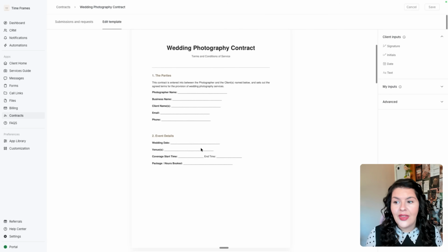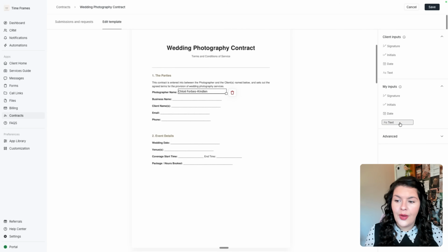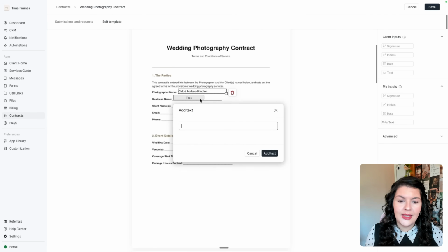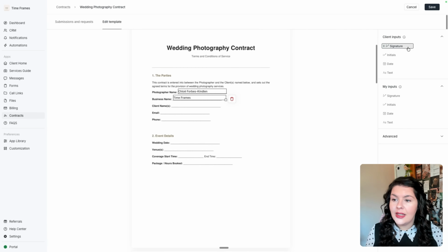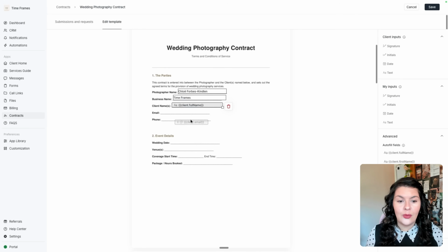So you'll see here that I've got a lot of spaces to add in key information. And so I can come over to my inputs and I could add my name in here, and I can also add text for my business name, and I can pre-populate this. And then for the client's name, I can come over to advanced and I can pull from these autofill fields. So let's say client full name, and I can pull this over here and drag it into the space. I could do the same with email.